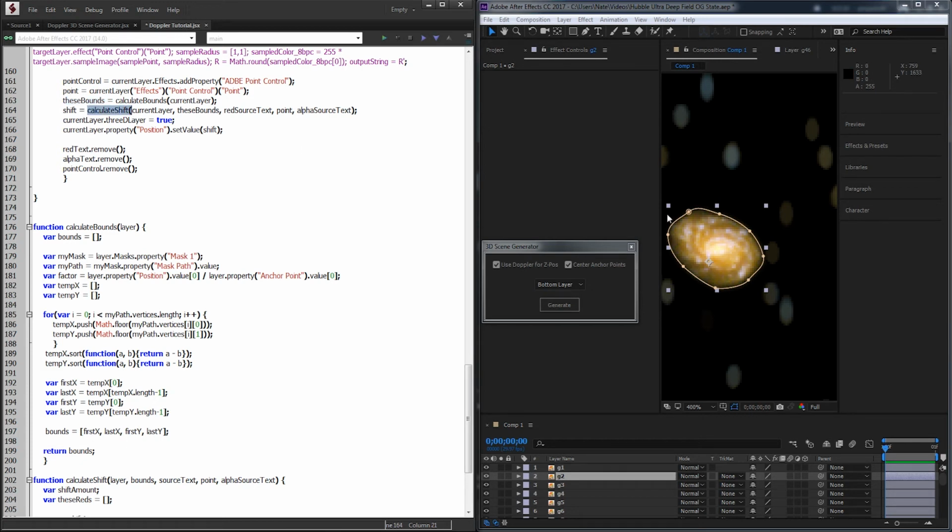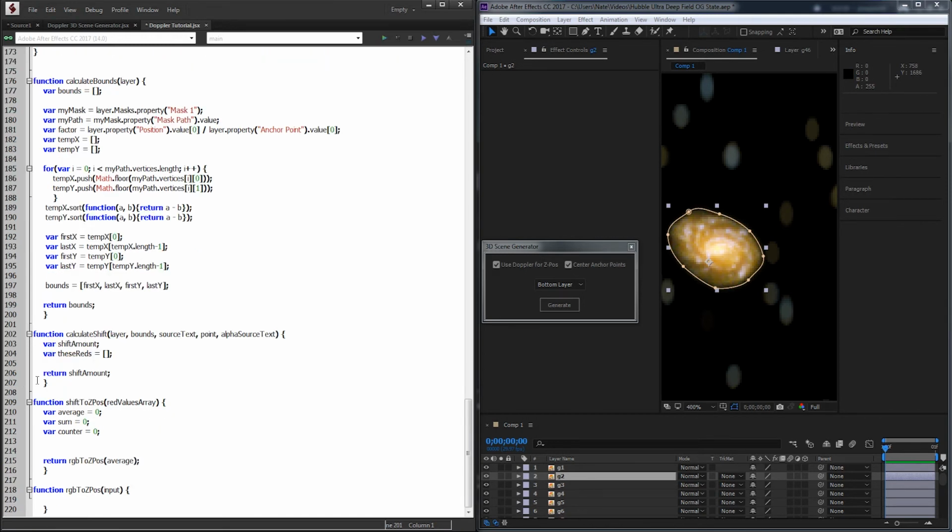Now that we have our bounds, we need to actually go through and analyze these things. So inside of our calculate shift function, we're bringing in our layer, our bounds, our source text, our point control, and our alpha source text. I should say our source text is our red source text. We have a variable called shift amount and these reds. And for these reds, we're just going to be adding all the reds together and then doing some math to average them out. So we're going to want to set up 2 for loops, one inside of the other here, which we're going to be using to go on the x-axis and y at the same time.